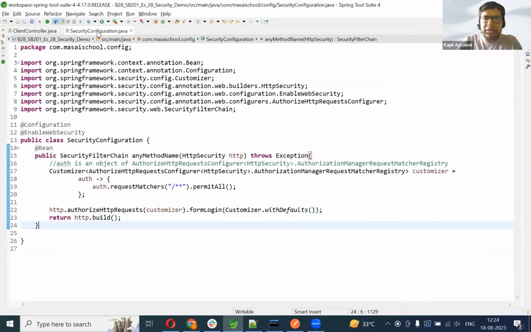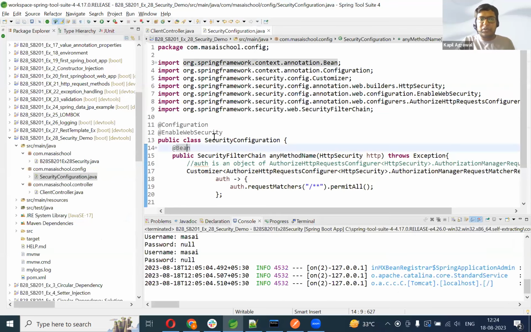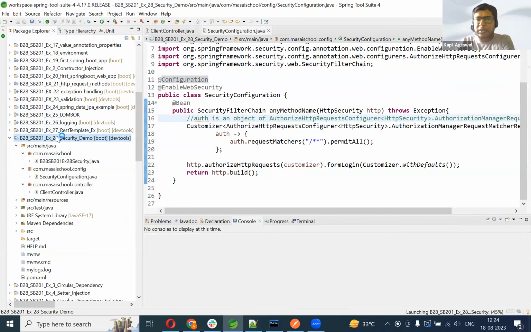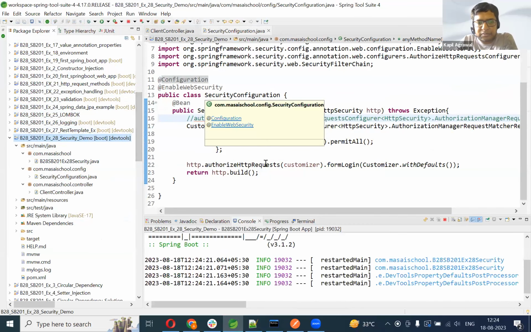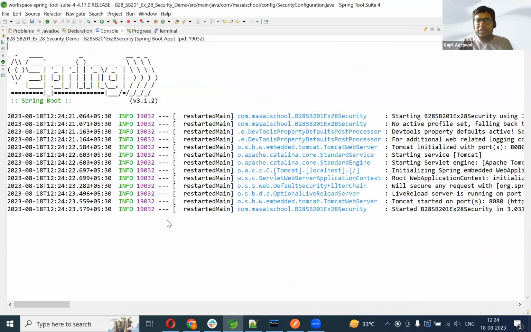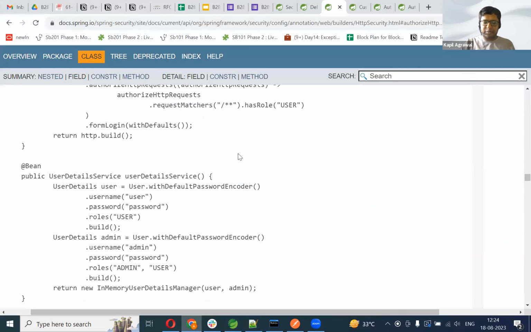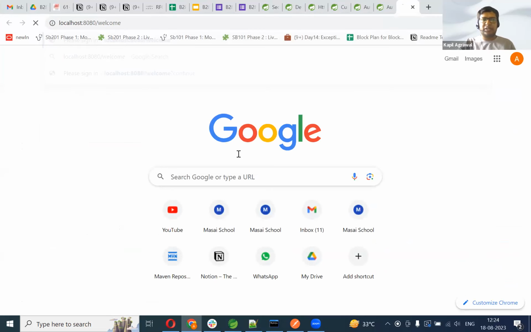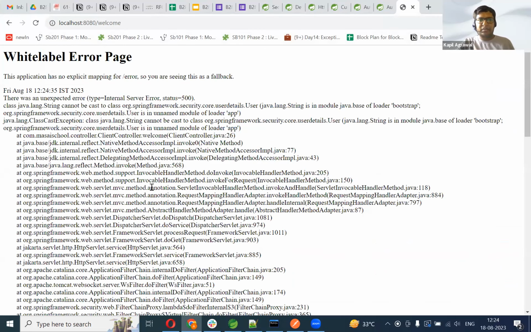Once this part is done, let me try to execute and see if I am allowed or not without login. Just a second, let me restart this application. The bean configuration is already provided here. Alt Shift X B is what I'm writing. Let it be started and the server restarted properly. Then let me try to hit the URL http 8080 slash welcome, hitting enter.